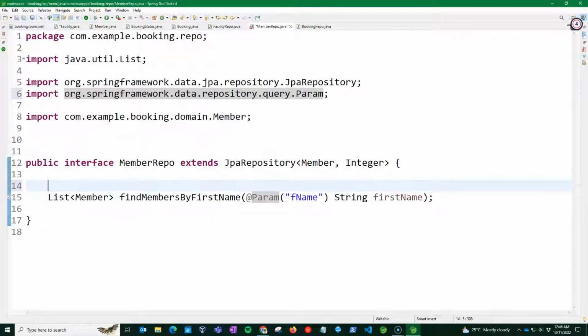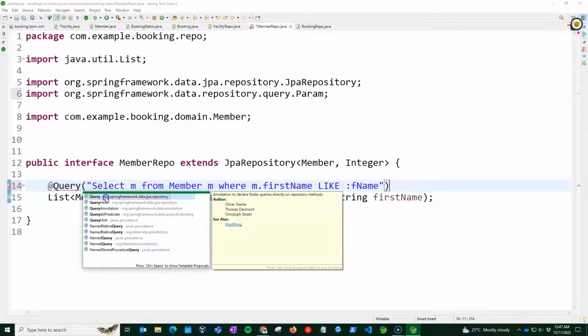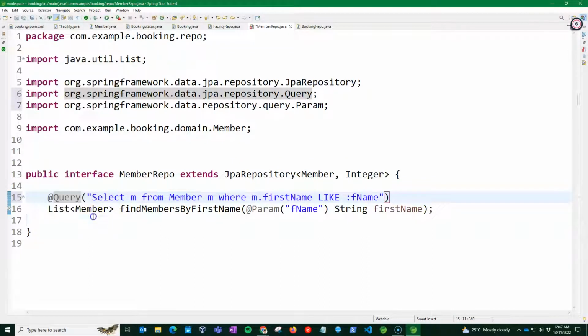Now I need to write a query, right? This query is basically an object-oriented query. So I'm going to say Query, and I'm going to put in my query instance. It's going to be like this: select m from Member m, where I can say m.firstName is like :fname, the argument that I'm passing. Okay, so this is my query. Of course my Query annotation comes from the repository, so I've got to make sure I select the query from the repository. So this is one query.